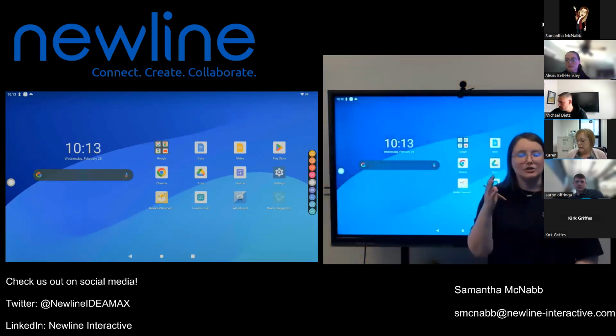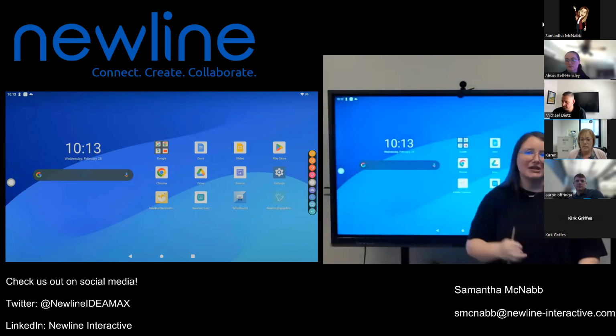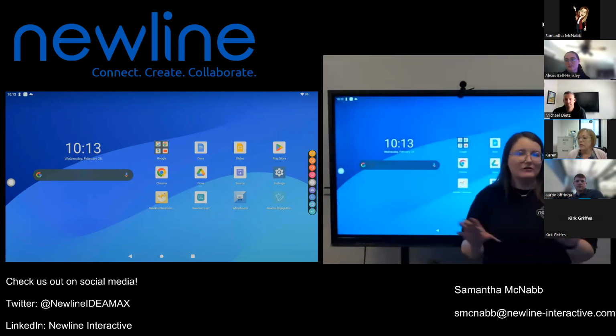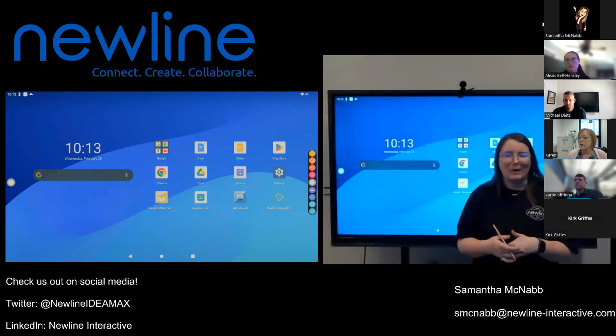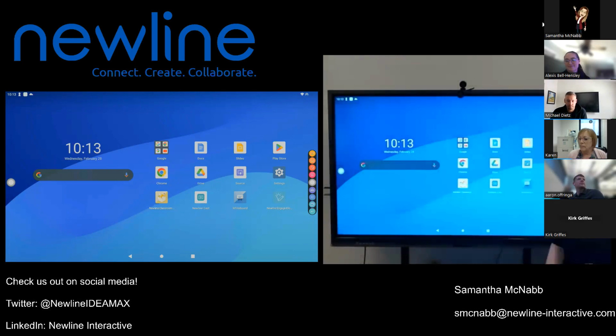What you would do is on your computer through the device management platform, you would go to the Play Store, find the app you want, copy the link, and make a package. Then you just push that package out to all of the panels that you want. And all of that Newline display management stuff, all of the training for that, that's included for you as well. We're not just going to send you the link and be like, hey, figure this out. We'll walk you through how to set all of that up too.